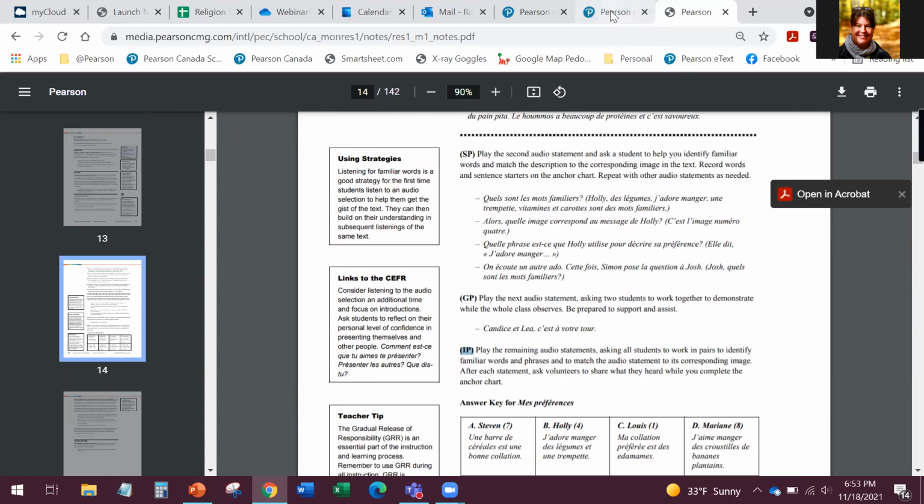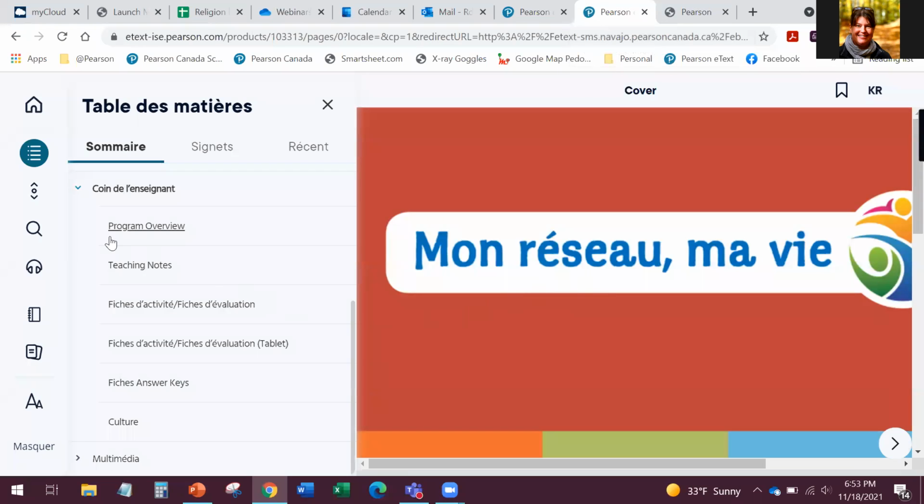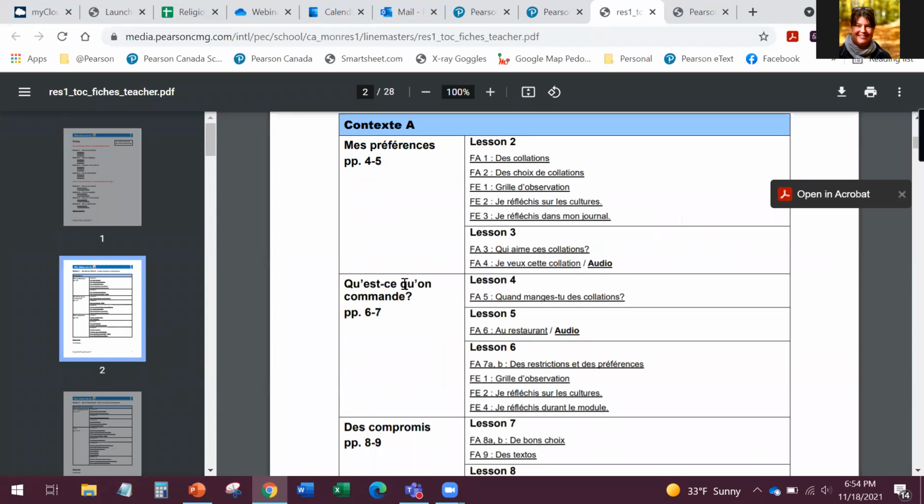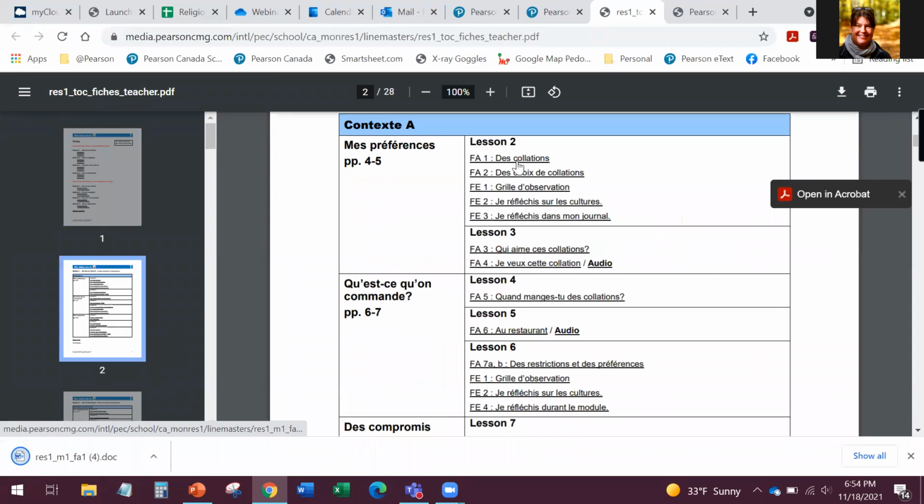I'm going to leave that window open. I'm going to go back to the e-text and let you know that in your Coin de l'enseignant folder still, we also provide you with the fiche, and that's our term for worksheets. These are the line masters, the worksheets that go with the lessons. So in your lesson plan, it will say, for example, distribute fiche d'activité 1 or fiche d'activité 3 or whatever, and you can find all of those here in this document.